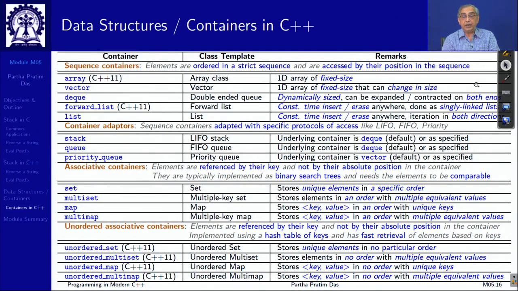So, do not get shocked by looking at this list. Obviously, on day 1 nobody expects you to remember this, but you have to get accustomed to this set of data structures, because they are available in the C++ standard library. So, you do not have to do anything, just instantiate and you are ready to go.